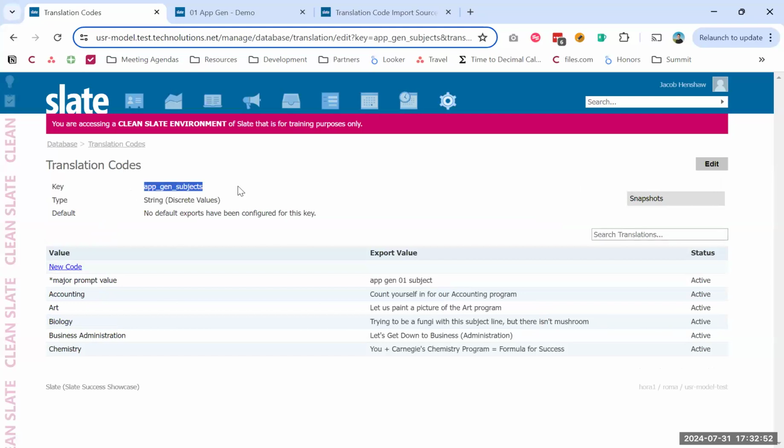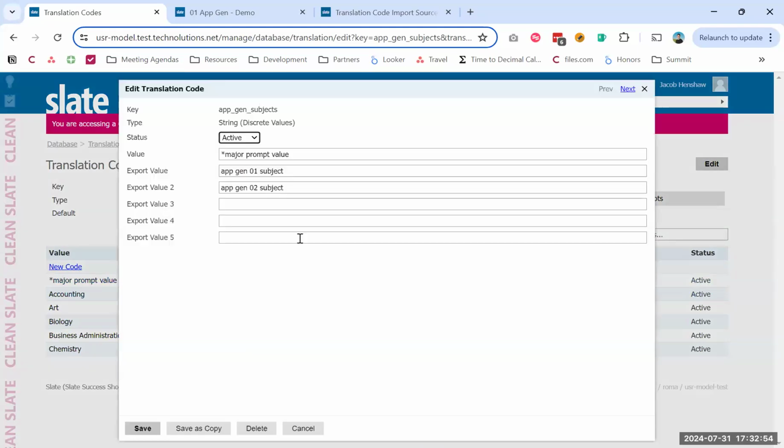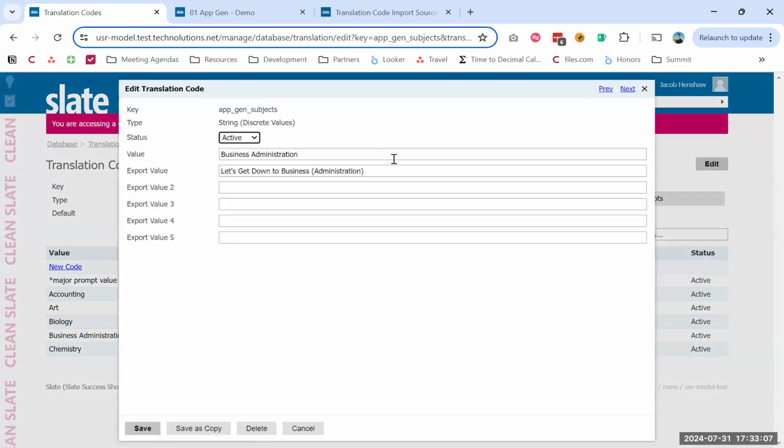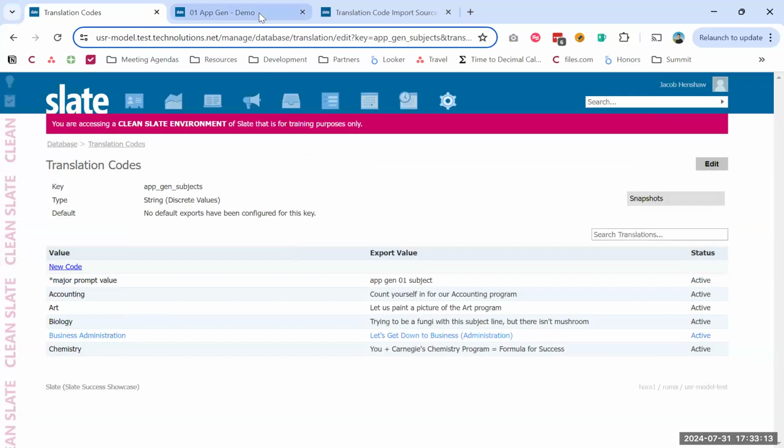For this one, I've named it AppGen Subjects. Here within our key, you'll see that we've got AppGen number 1 subject, AppGen number 2, and so on and so forth. You can build these out for 5 values within each key. So for our business administration one, for AppGen number 1, we want our subject line to say, let's get down to business.